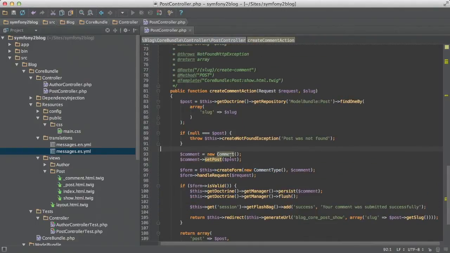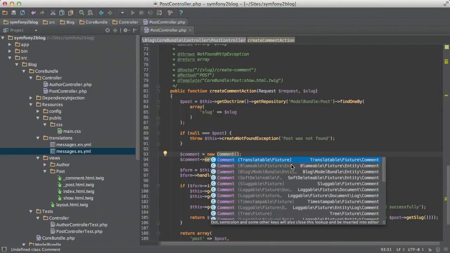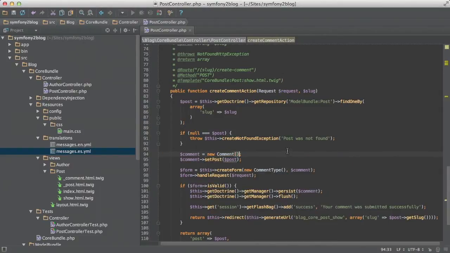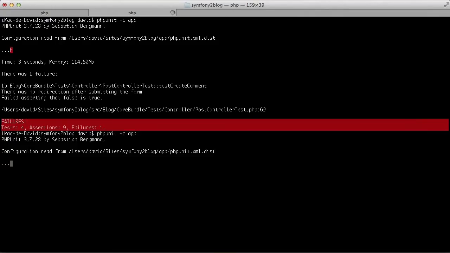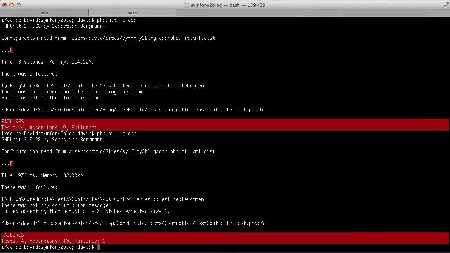This comment has to be included. Let's run the test now. What it says now is that there's no confirmation message, so the form is created successfully. The last needed thing is that message. The message is being created but not displayed.